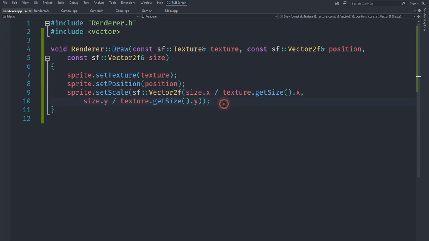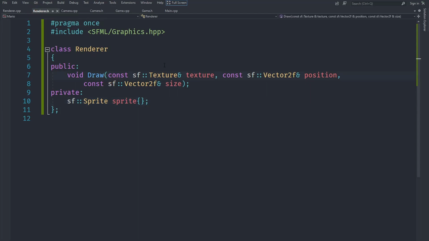Now for actually drawing the sprite, we don't have anything to draw it on. You might be tempted to add a reference to, say, a render window here, but we can actually do something better than that. We can use something called a render target. A render window is just a render target. So if I add a const reference to a render target, we can actually render in SFML to a bunch of different targets.